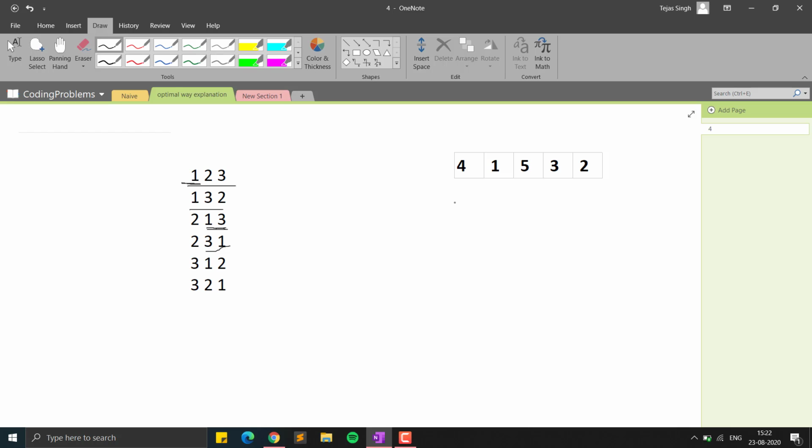Similarly, now we will dive into a larger example. Here the example is 4 1 5 3 2, and we have to print its next permutation. First of all, you need to observe one pattern: given a permutation, there will always be a decreasing sequence in it.